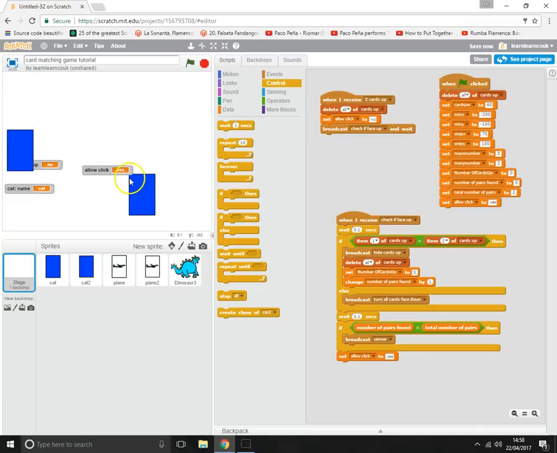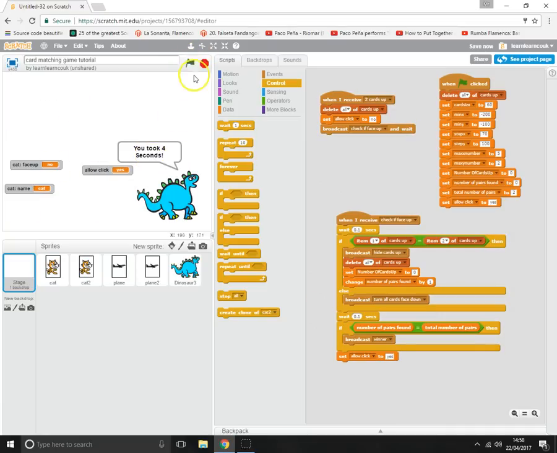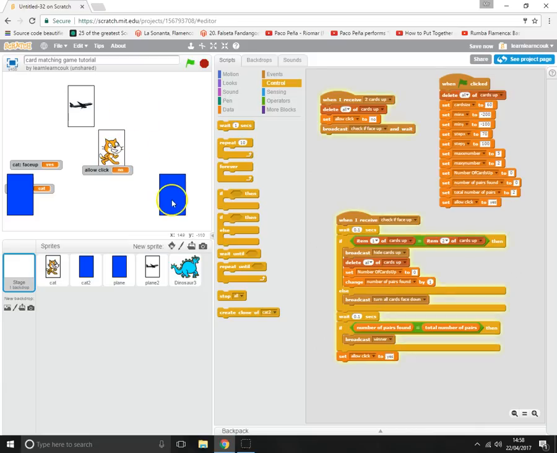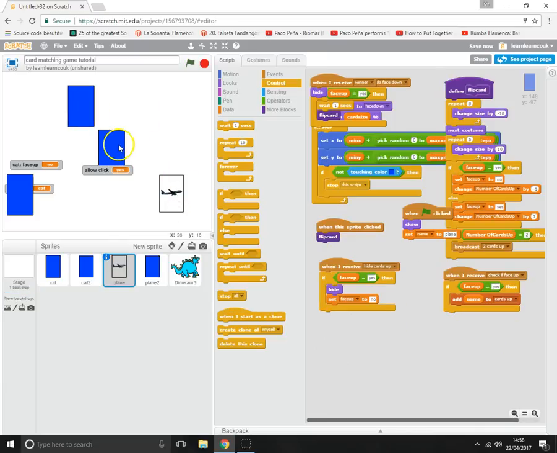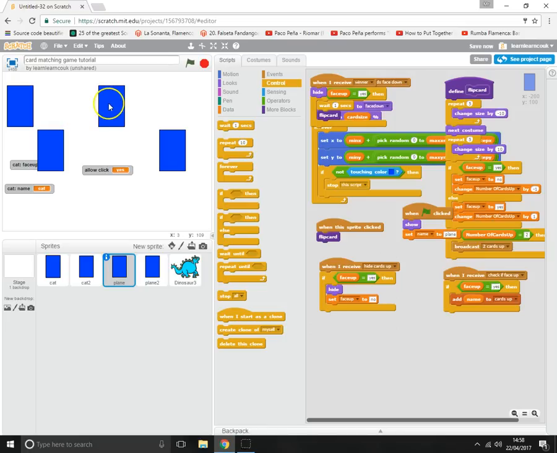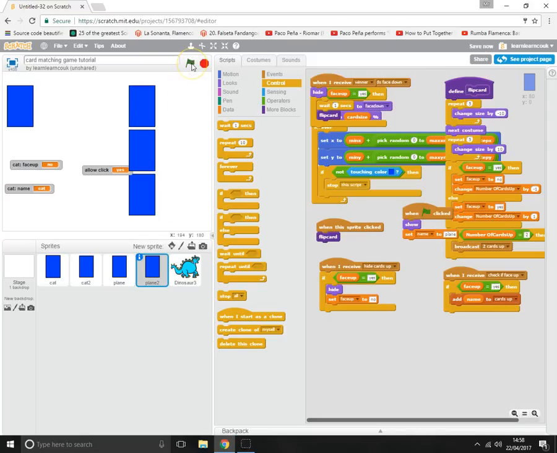Yes, it allows me to click. Good stuff. And it's still working. It does the winner, which is good. But now if I click that, do you see that? It didn't allow me to do it. Whoops. Let's have a look. Ooh, what's happening there? Allow click, yes, yes. Ah, it's changing it straight back to yes.